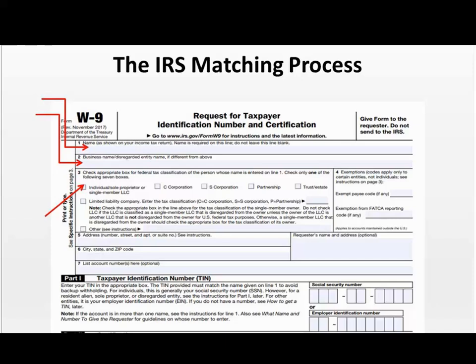Line 2 is the business name. Again, you might be writing checks to that business name, but that's not where you're going to issue the 1099 in most cases. And then box 3 is checking the appropriate box, and I'm going to talk about this right now. I think I might have a blow up of this a little later so you can see it a little more clearly. But box 3, individual, sole proprietor, or single member LLC. That's a little misleading, but the note under the limited liability company explains that.